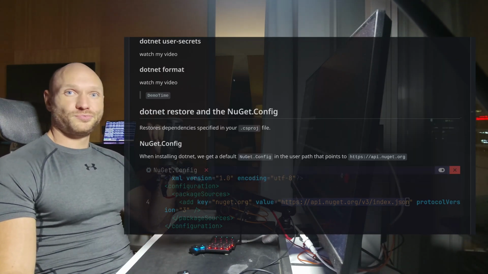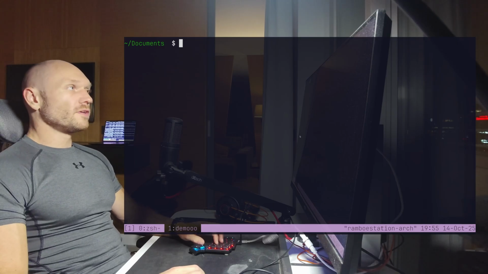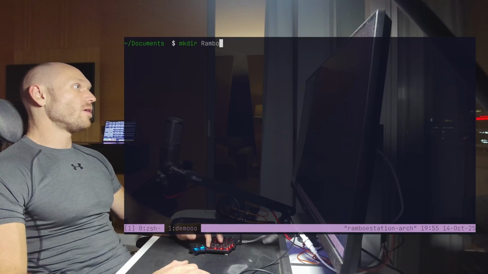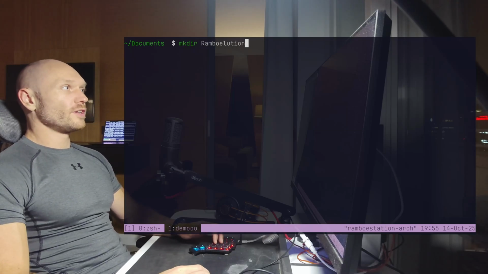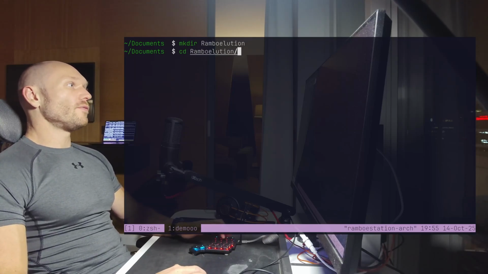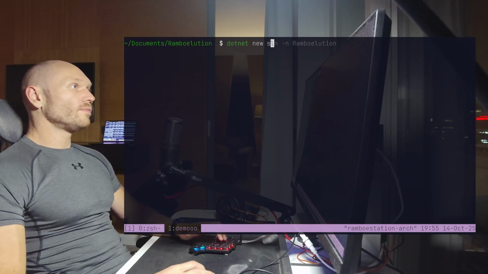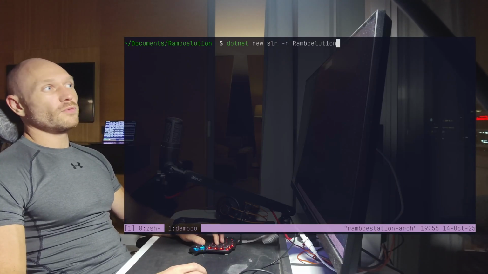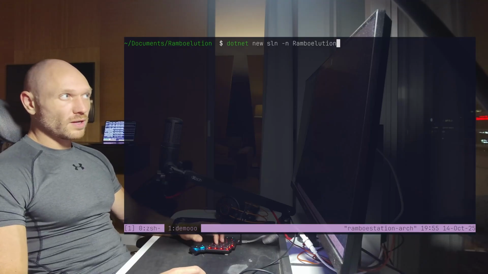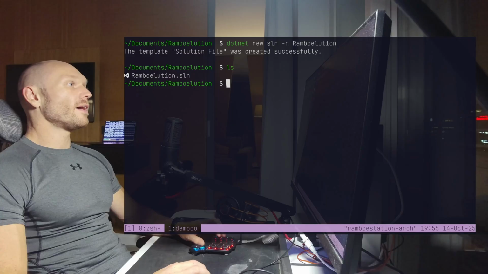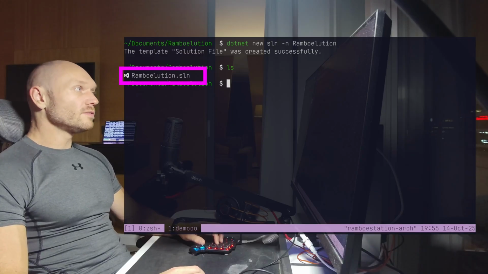Demo time. The first thing we're going to do is we're going to create a folder. mkdir Rambolution. Then we're going to cd into that folder. Then we're going to create a solution with dotnet new solution. Then we go Rambolution. We have a little n flag for the name. Right now in that folder, we have a file that is called Rambolution.sln.